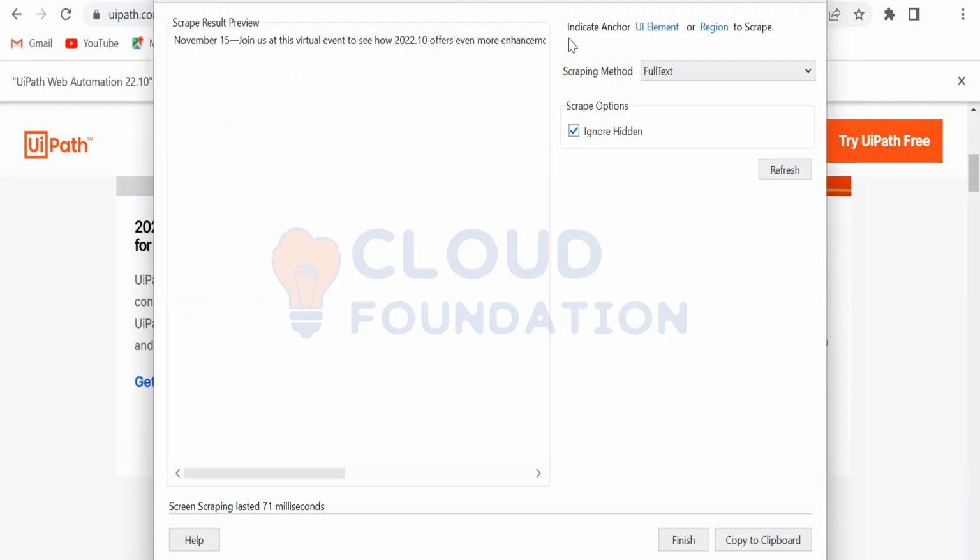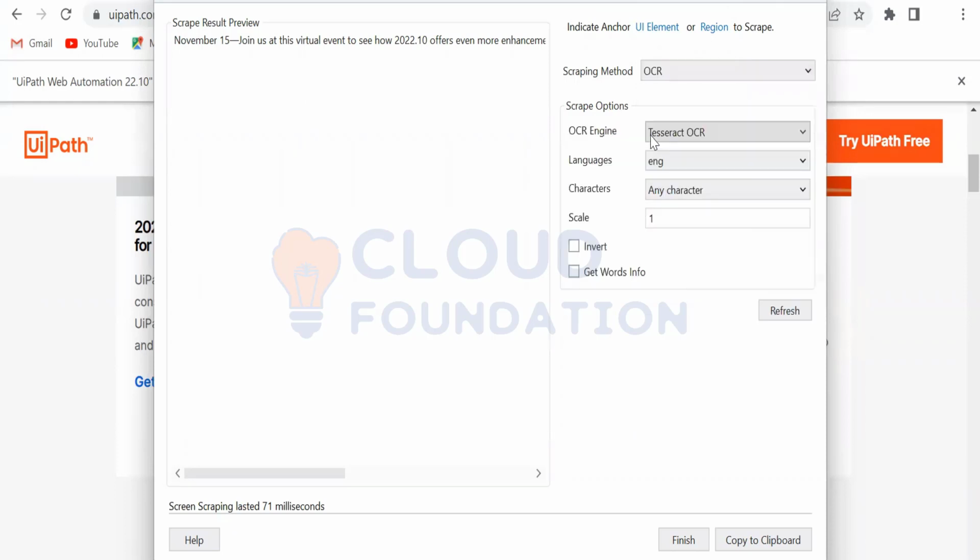Full text. Right? But if you want to change it to native, what is the difference between full text and native? In native, I can get the word information, location I'm getting it. But when I'm using full text, I cannot get it. Okay, but I'll use OCR now. You know what is OCR? Optical character recognition.